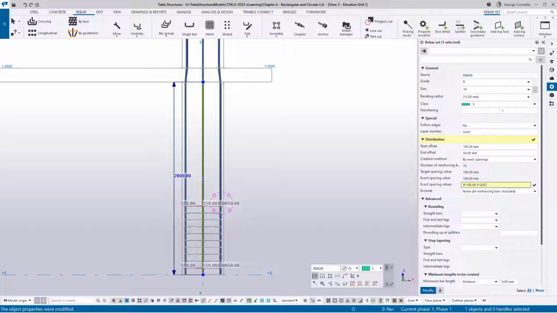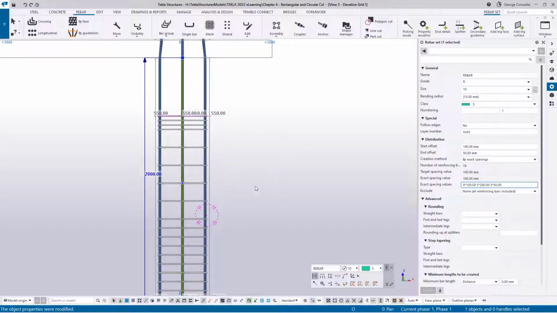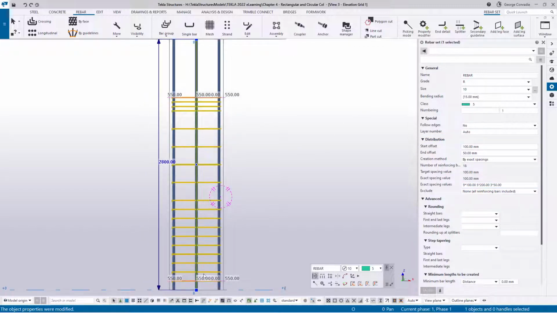In the middle, and then on the top, we know we've got 3 spaces at 50, which will give us 4 bars. So if I do that, we can see what's happened here now. We've got our spacing at the bottom correct. We've got our spacing at the top again, but we're short on the inside.